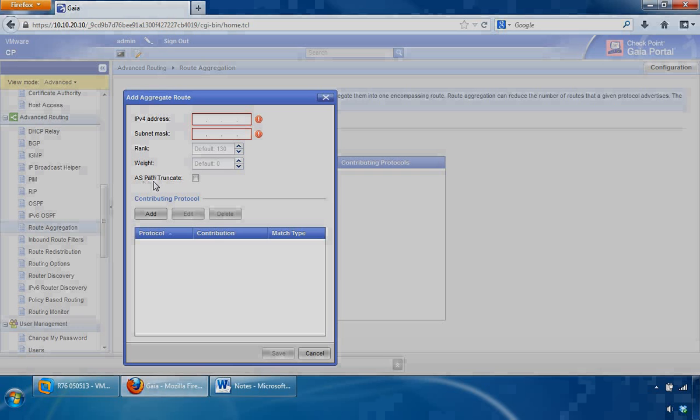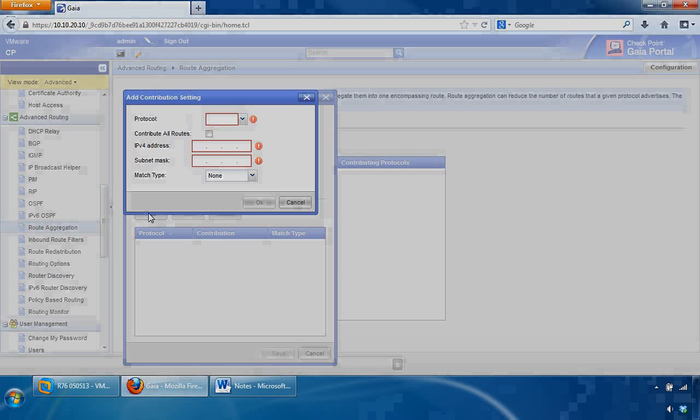The AS path: when this is selected, the AS path is truncated to the longest common AS path. And then you can finally specify your contributor protocols from here. So if we click Add, we can specify a contributing protocol whose routes activate the aggregate route from here. So we've got all these options. And specify the IP address of the aggregated route being created here.